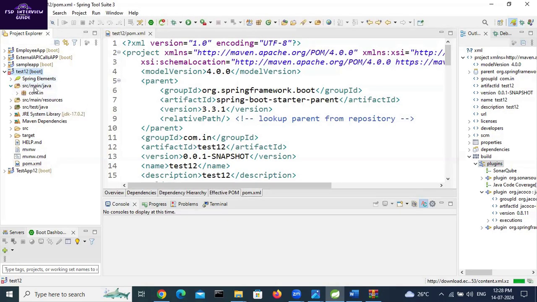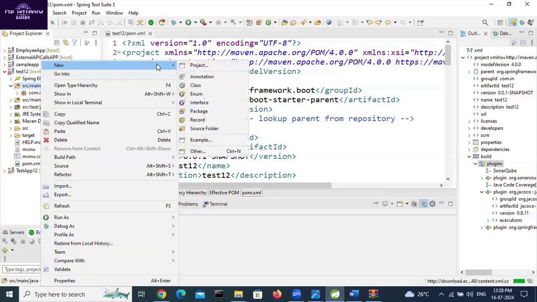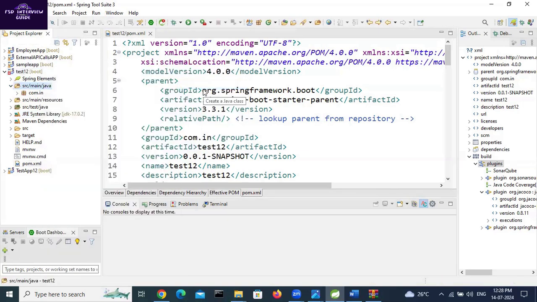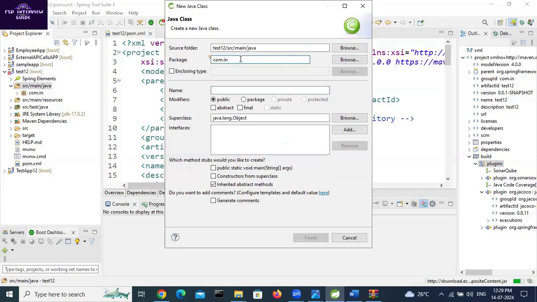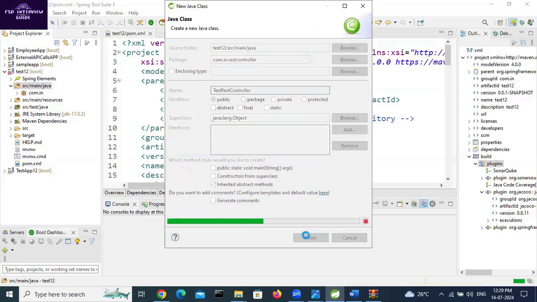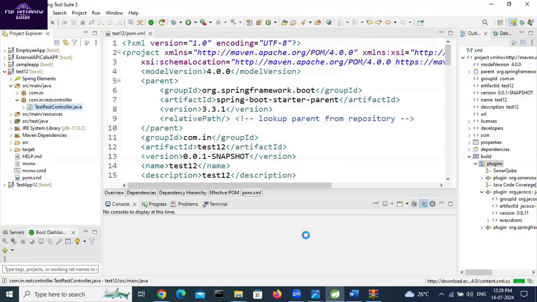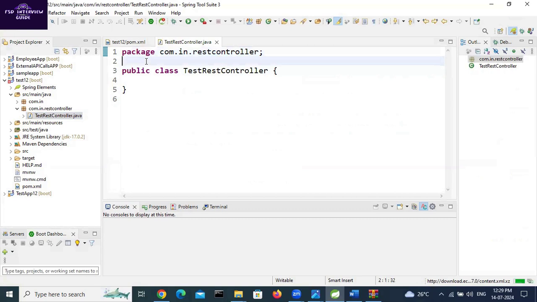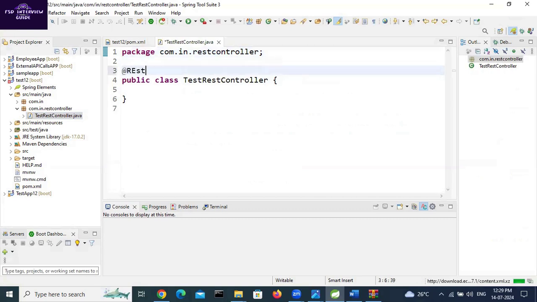So next, right click, new, create one package and class. So I am giving test rest controller, finish. I will just add one method. That method will return a string. I will add one endpoint. That endpoint will return a string. So I will provide both class level and method level paths as well.